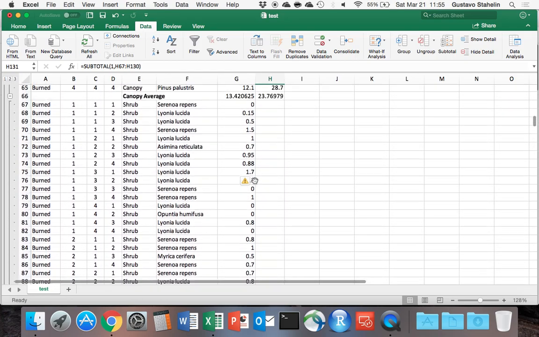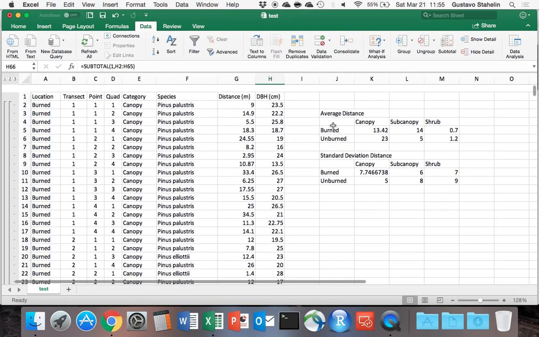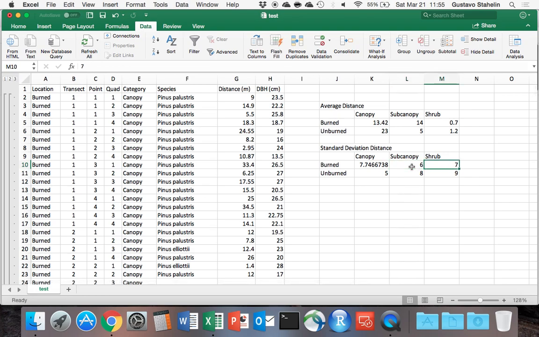But now you just need to get those numbers. If you copy and paste, you'll see that it's a formula and will give you an error, so just get that number, 13.42 or 23.76, which is shrub, 23.76 in the average, and so on, right? But you still need to do the standard deviation, and you can do the standard deviation exactly the same way.